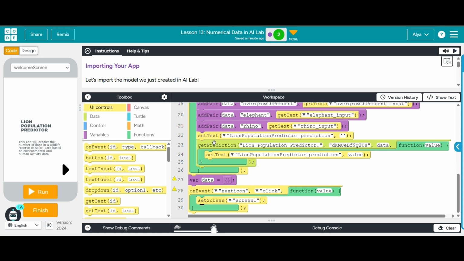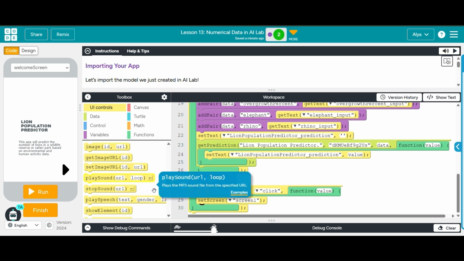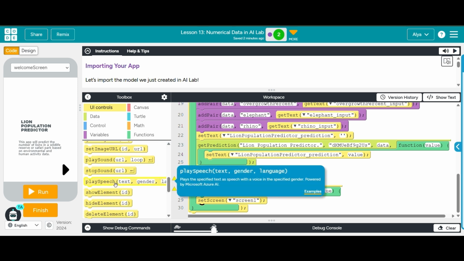Let's create a Read Home screen out loud. We can use the Play Speech block to read the text on our home page out loud. This is a great way to make our app more accessible for folks with vision impairments.